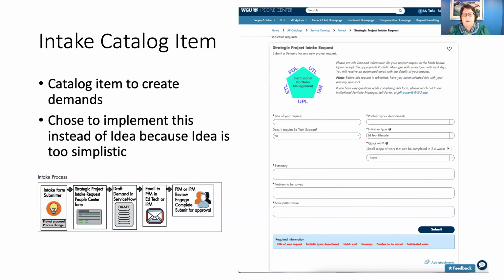We created a catalog item in the service catalog to do our project intake. In SPM capabilities, the way that it's designed in ServiceNow is you start with an idea, people submit ideas, the ideas may be converted to a demand, the demands may be converted to projects or epics. We chose not to use idea, mostly because idea is a suggestion box, but it was too simplistic. We wanted more information to be able to use to route the request. So we created a catalog item instead, and we don't use idea.